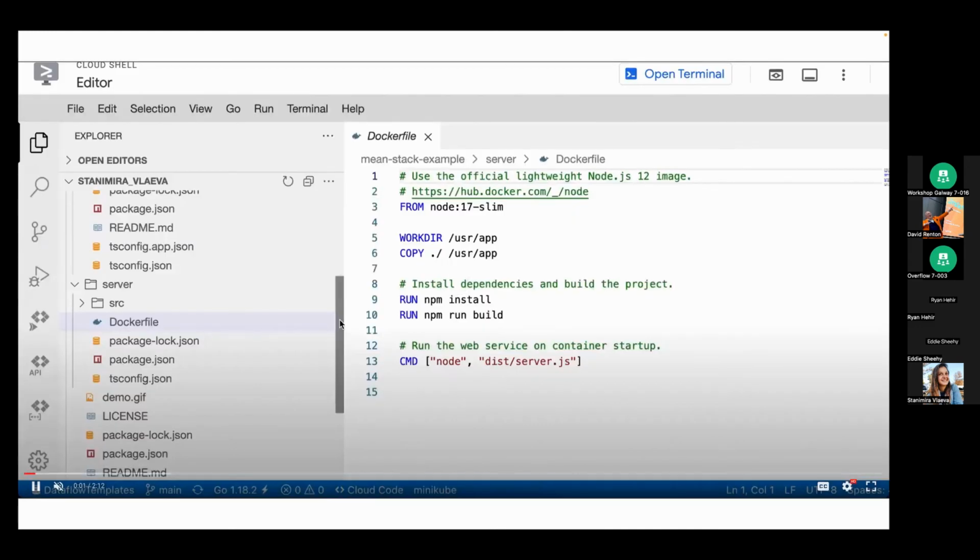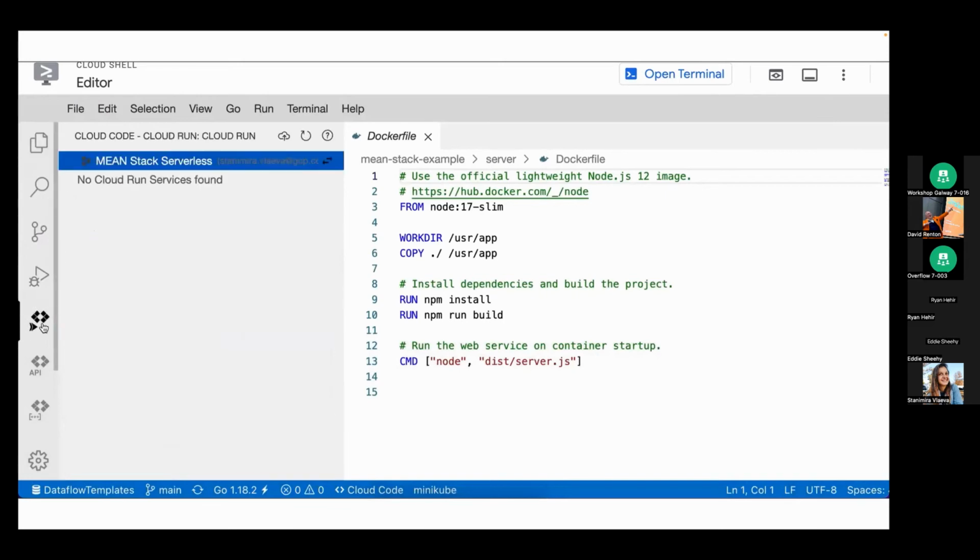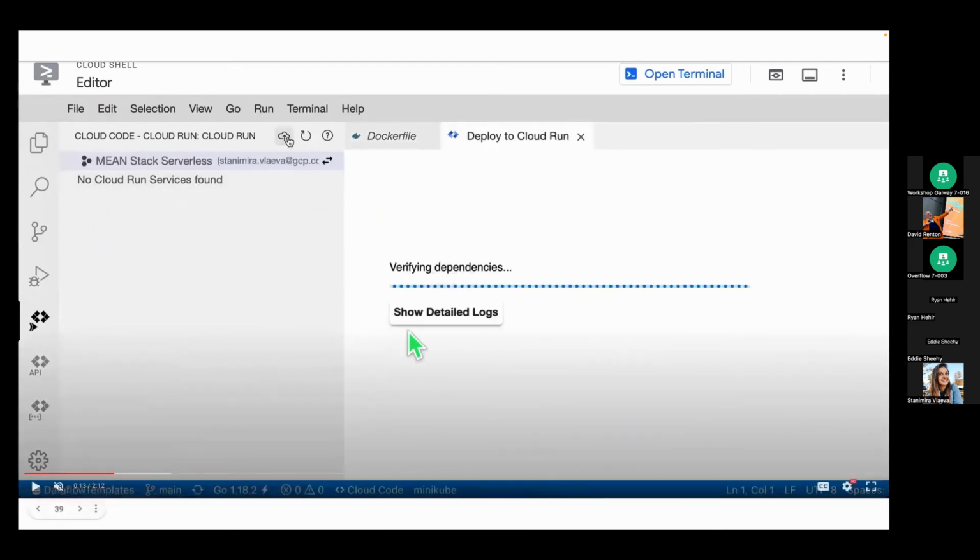All right. So we have the two Docker files. Now we will use them to build a container image and simultaneously deploy that container image as a service to Cloud Run. So you can do that from the Cloud Shell editor. You go over here, then you go to this little icon here, and this will create a new configuration that you can deploy.